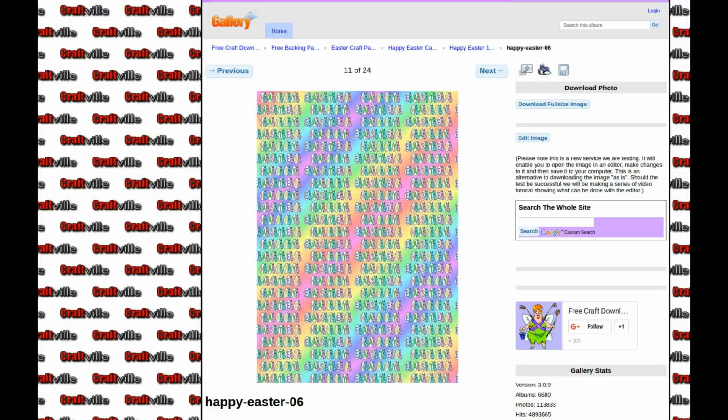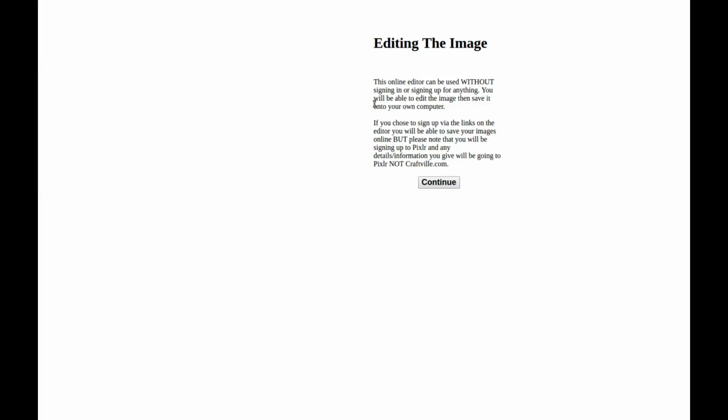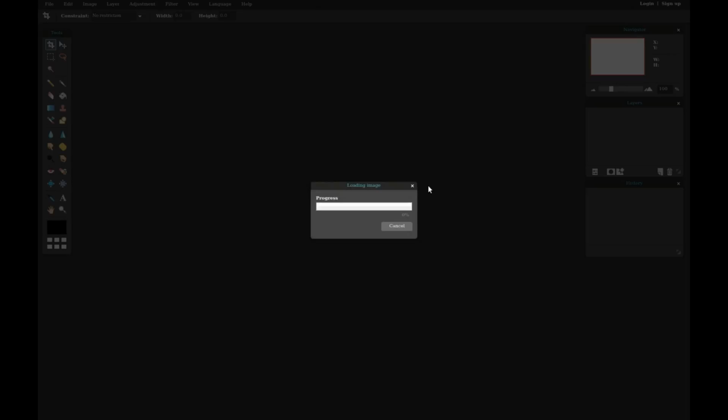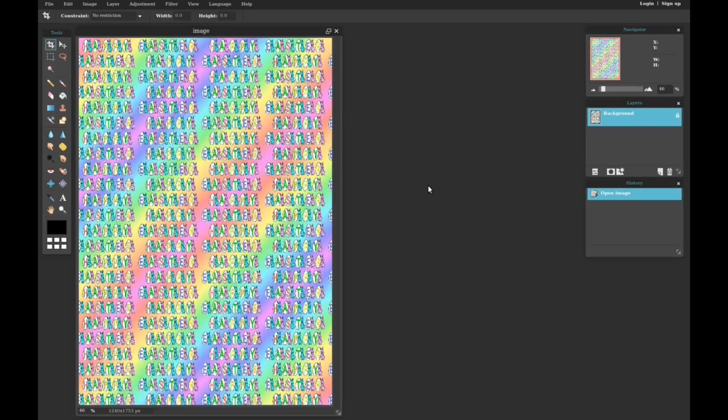Now I'm going to try and show you quite quickly how to resize one of our images, or any image if it comes to that, using the Pixlr editor. I've chosen an image here, and I'm going to click on edit image. I'm going to try and keep this fairly simple. Don't want to confuse everybody. And there's the Pixlr editor and the image is opened in it.